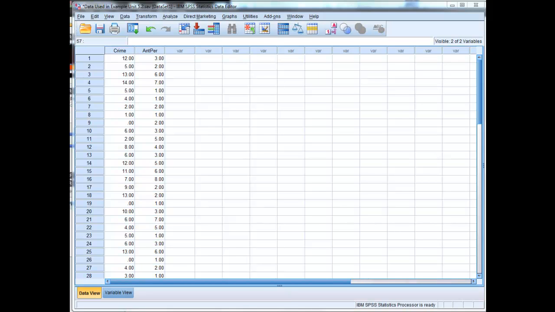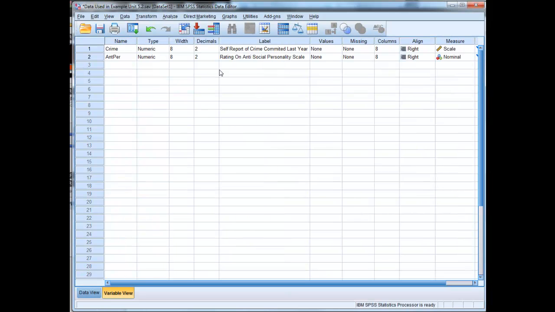I have once again provided a data set as an example that you can download from the Blackboard site. This is called Data Use and Example Unit 5.2. As you can see, this data set has two variables. Switch to our variable view and we can see that one is self-reported crime committed in the last year, and the second is a rating on an antisocial personality scale.